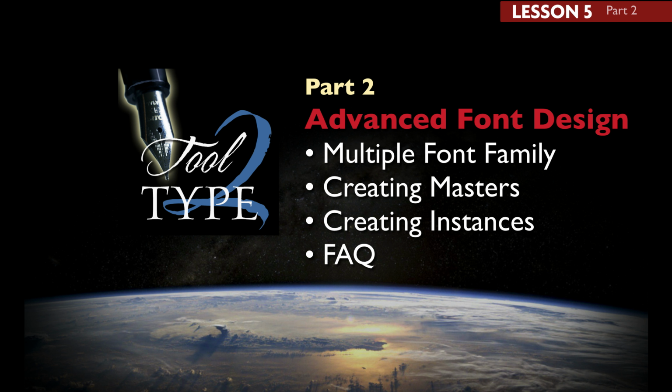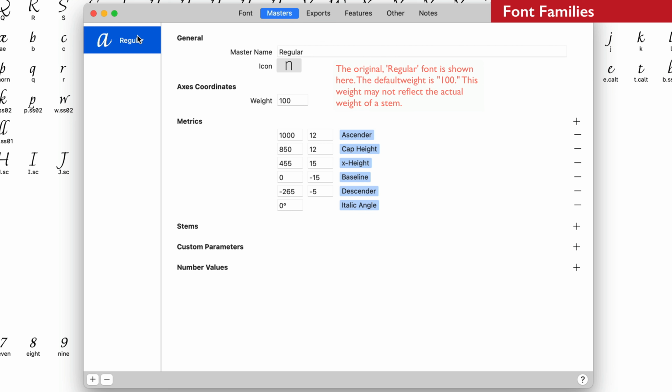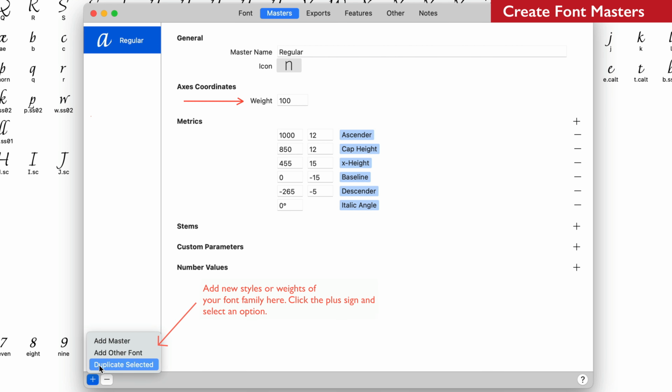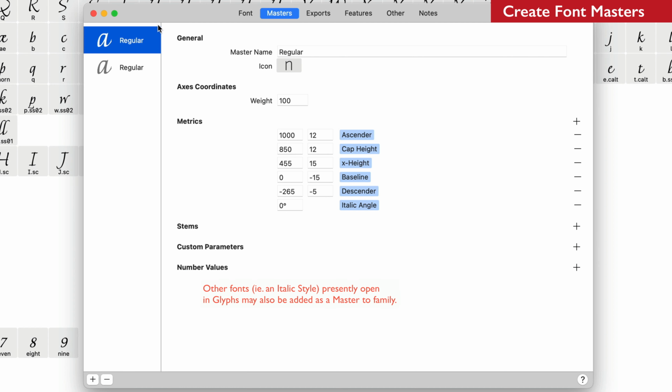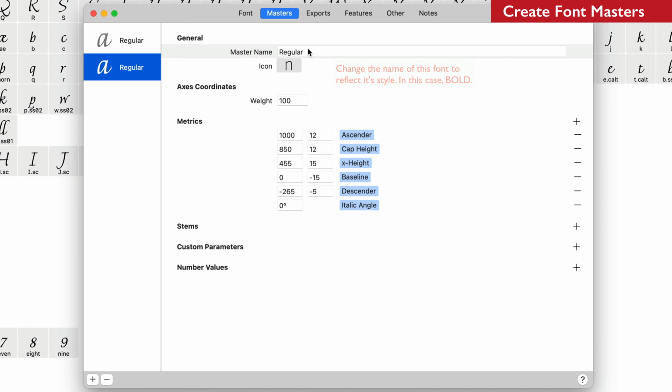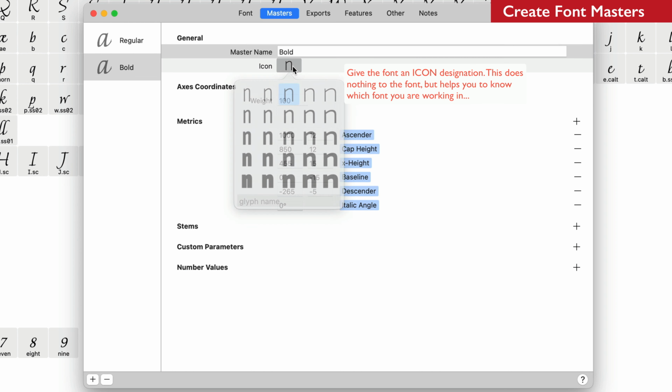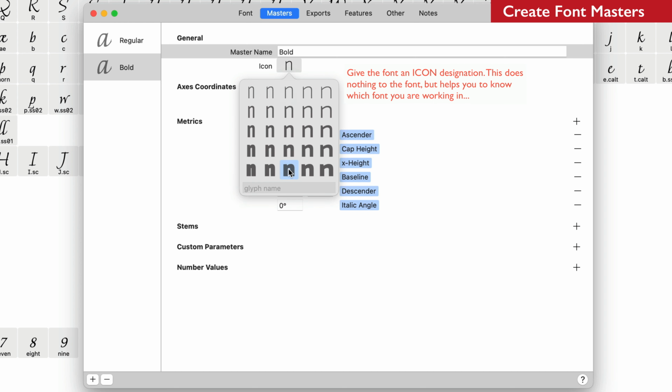If you wish, you can create a font family of your design. Suppose you want a bold weight of your font. This is best done from within the same font document. Each font is a master. Instances are made from these masters to create exports, the actual font files used in other applications.